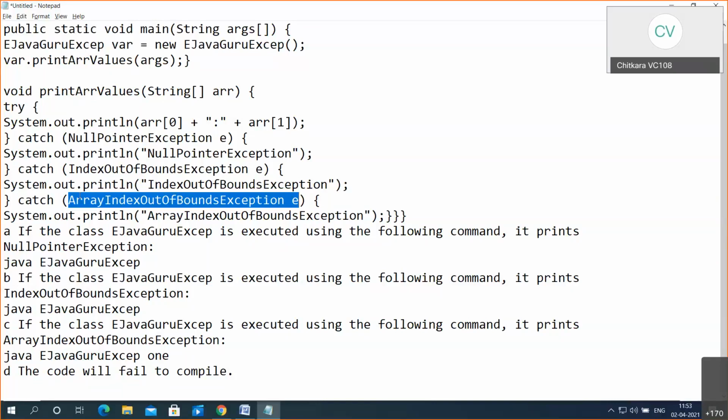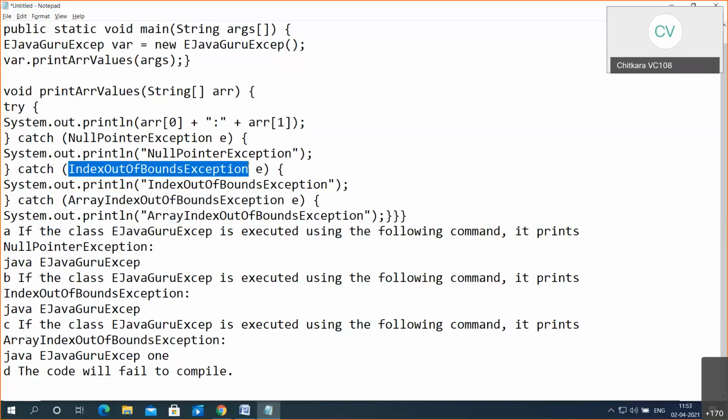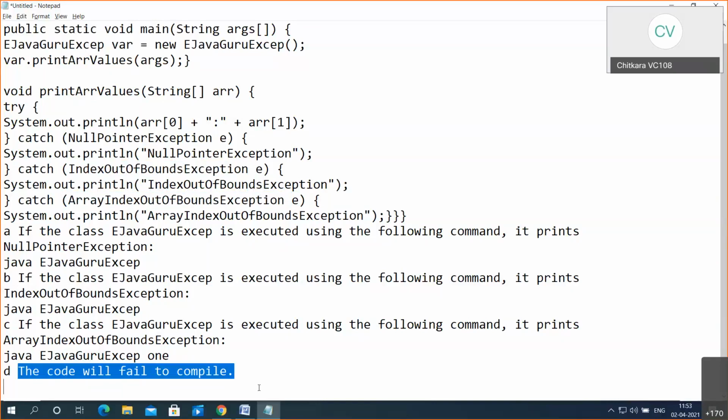Is it clear? Since you have not passed any argument, it is going to throw array index out of bound. But since before that we have index out of bound, which is a generalized one, it is going to give me the code will fail to compile. Hence the answer is the code will fail to compile. Is it clear to everyone? Since you have not provided any argument, args length will be 0.